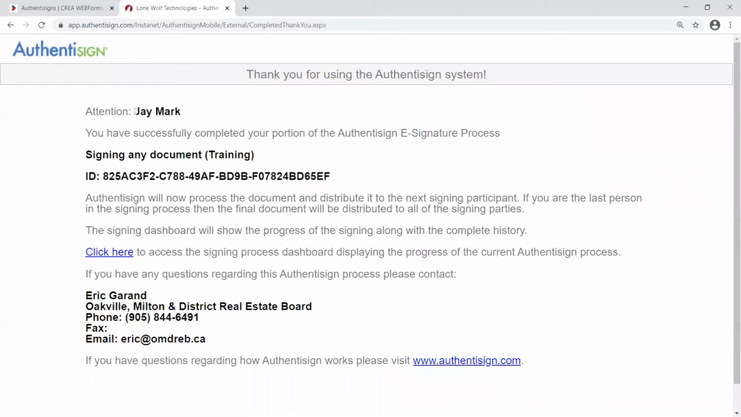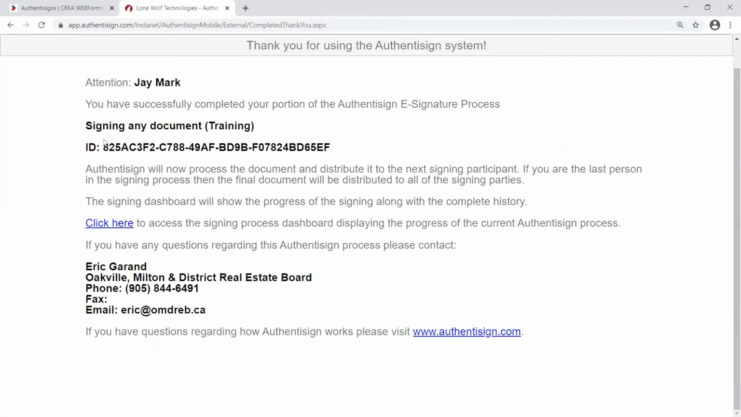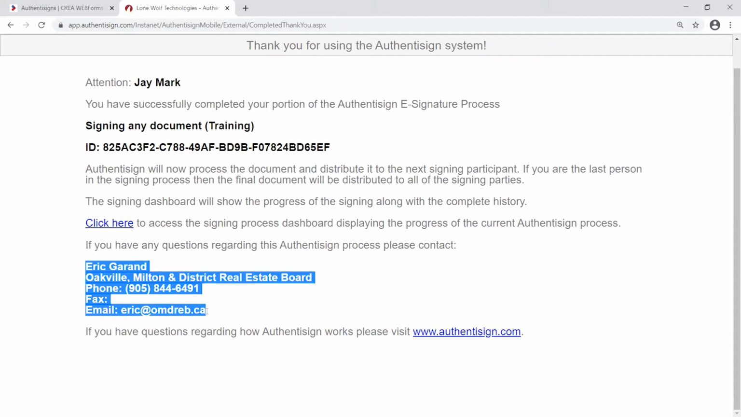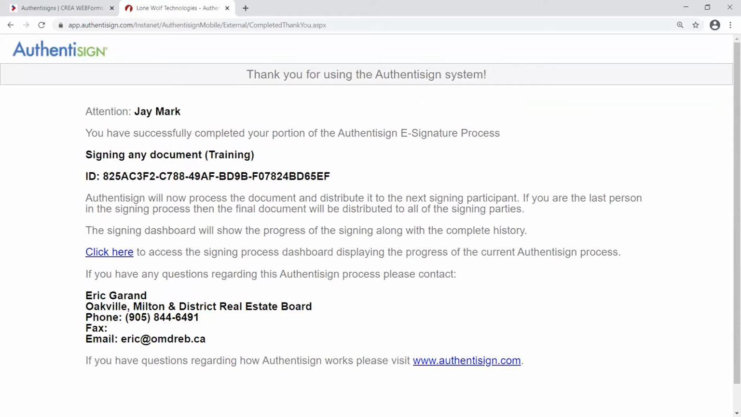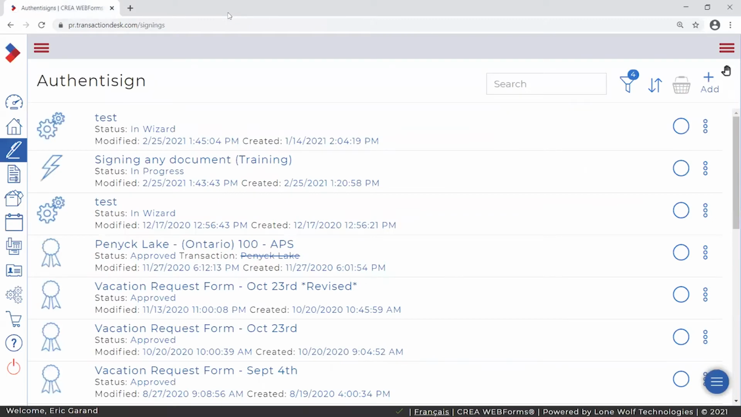We can see that, hey, attention Jay, you've completed your portion of the process. This is your ID, all that kind of stuff. Click here to access the dashboard and the progress. If you have any questions, reach out to your representation. This is the individual that set up your signing, of course. So this is a confirmation for Jay. We just finished the work as the participant, and I could close up the window now.